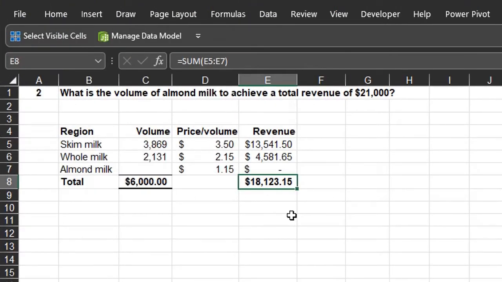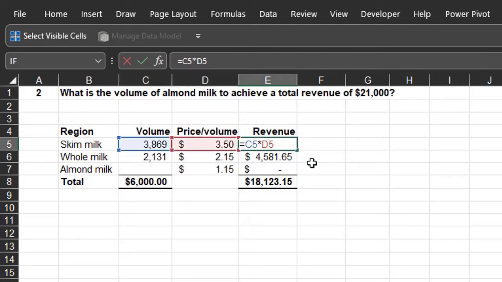What is the volume of almond milk to achieve a total revenue of 21,000? Total revenue is currently 18123. Volume and price are hard-coded, and revenue is volume multiplied by price. This question is testing the candidate's knowledge of Goal Seek. Goal Seek is a what-if analysis tool in Excel that can be used to test scenarios.